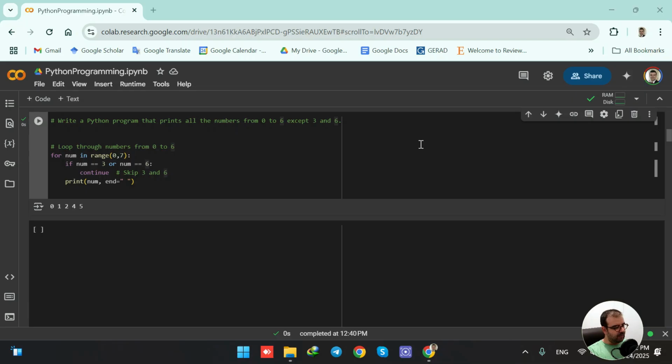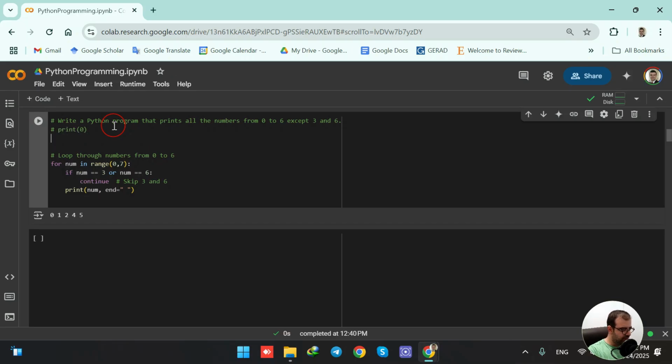Welcome to this video. In today's video, we would like to write a Python program that prints all the numbers from 0 to 6, except for 3 and 6. In order to do that, one method is to print, for example, 0, then print 1, etc. until the end manually. But we learned that if we are doing repetitive tasks, it's important to use for loops.